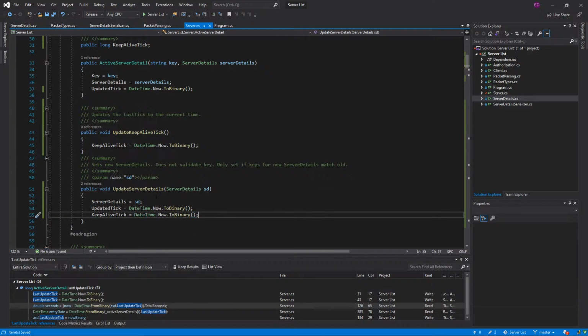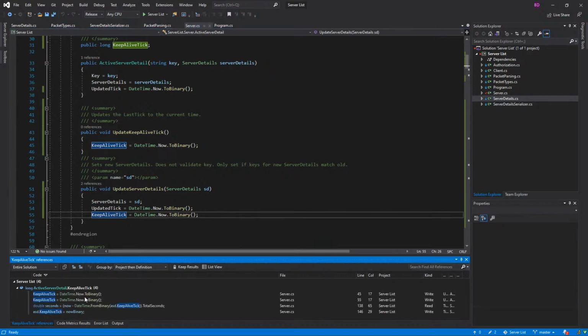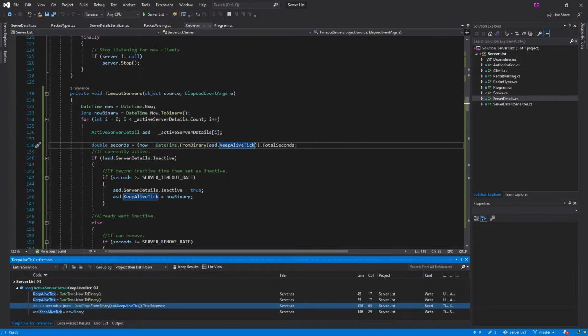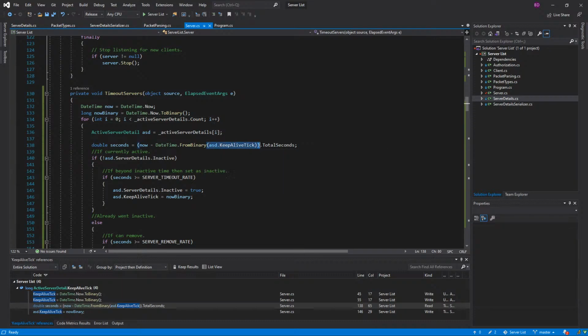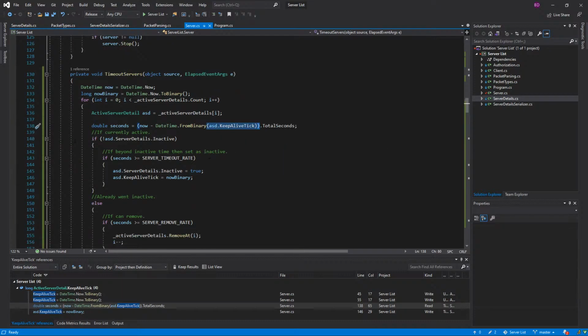All right, so obviously, if it received an update, then it received the keep alive at the same time, right? Because that means the server is active. So I'm going to update the keep alive as well if I update the update tick. So what the timeout servers is doing is it's essentially checking the last time that it received the keep alive tick. And if that time is beyond when a server should time out, then it will set it as inactive. And it will then set the keep alive tick to the current time, which, where is it? Right here is the current time now.